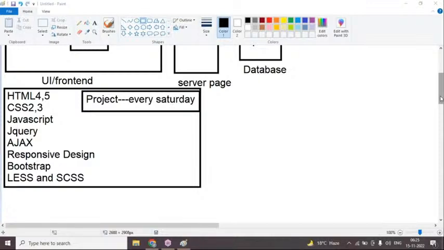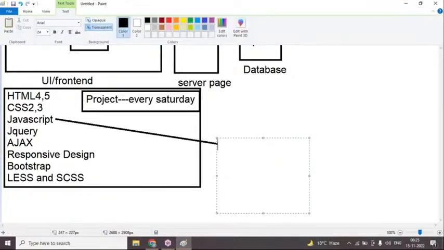Who wants to be a front-end developer has to know, along with all these topics, any one framework: Angular or React or Node. If they know any one framework, it will be helpful to join as a front-end developer. If you want to be a front-end developer, you have to know any one framework. That is, JavaScript frameworks.